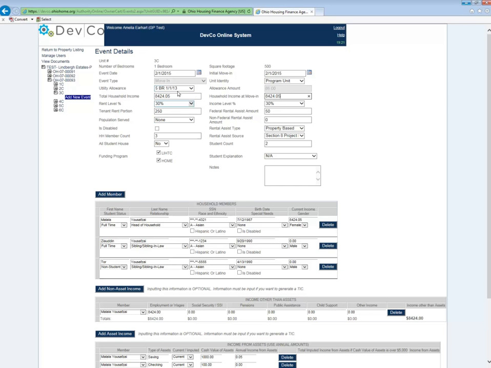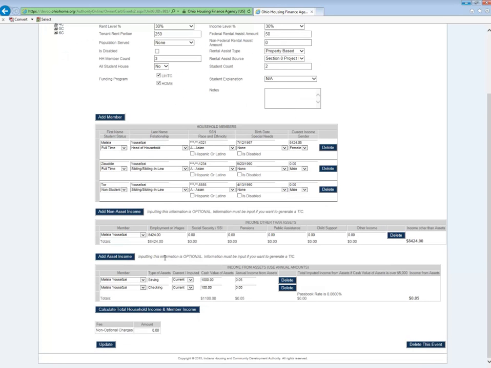The total household income field will be in part 4 of the tick, as well as the income levels that we marked and the rent levels. So we'll do one last check to make sure that we have everything there, and it looks like we do.